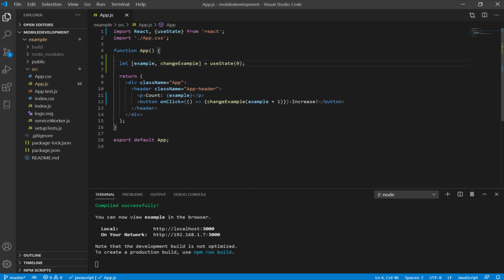It then supplies back an array. The first entry in that array is the value of the thing I gave it initially, and the second one is a function to change that value. So in this case, I supplied the value 0. Initially, example would be 0, and change example, whatever I supplied to it, would change the value of example. Now again, you may be thinking, why don't we just change example right here? Well, we could do that.